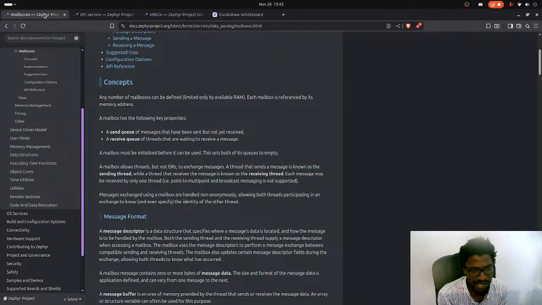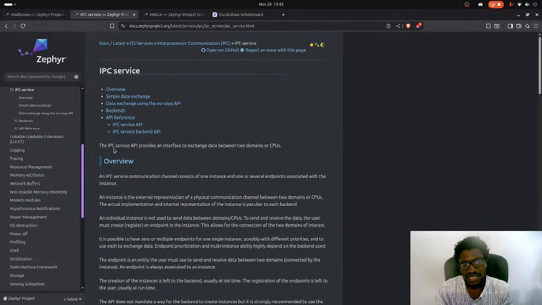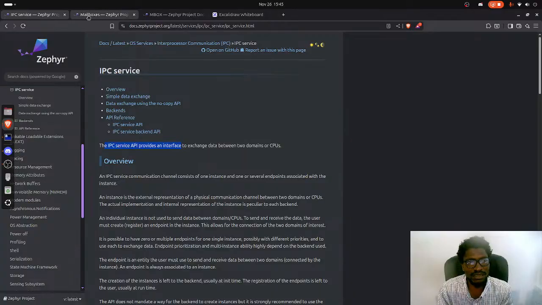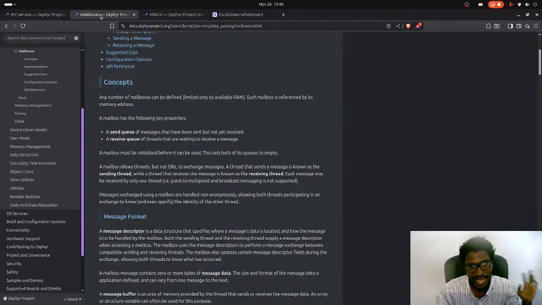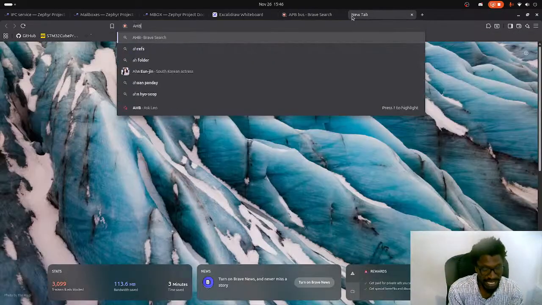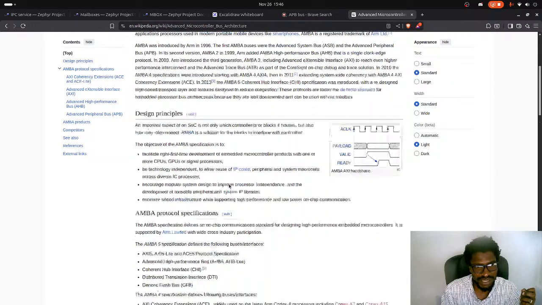We're going to cover mailboxes, and mailboxes are a way of doing an interprocessor communication service. This is a way of communicating data between either two domains or two CPUs. And in my head, domain means something like APB. So there's the APB bus, and then there's also the AHB bus, two buses. So there's the bus architecture, and I think there are all of these domains.